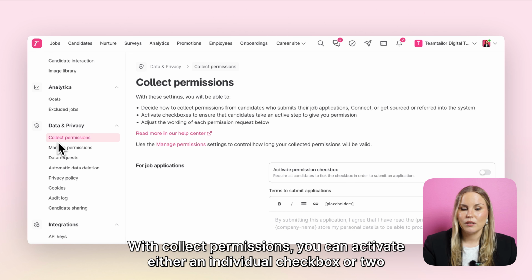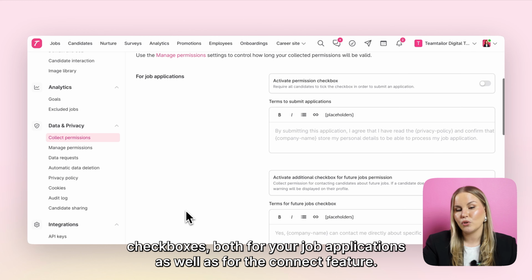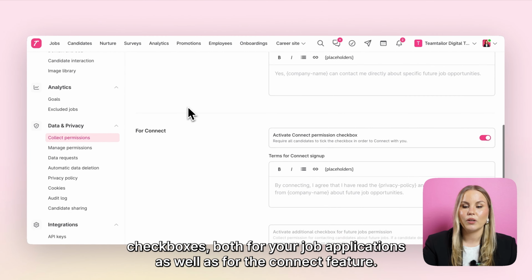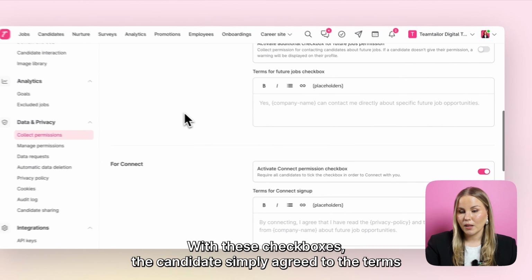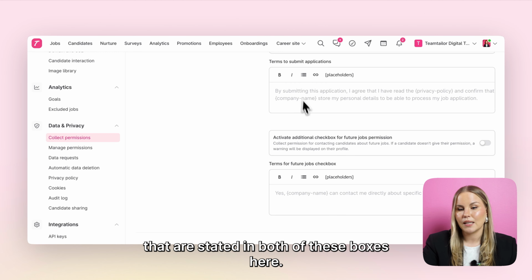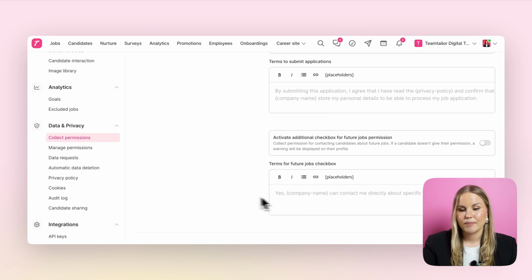With collect permissions, you can activate either an individual checkbox or two checkboxes, both for your job applications as well as for the connect feature. With these checkboxes, the candidate simply agrees to the terms that are stated in both of these boxes here. You can of course change those details if you do want to.